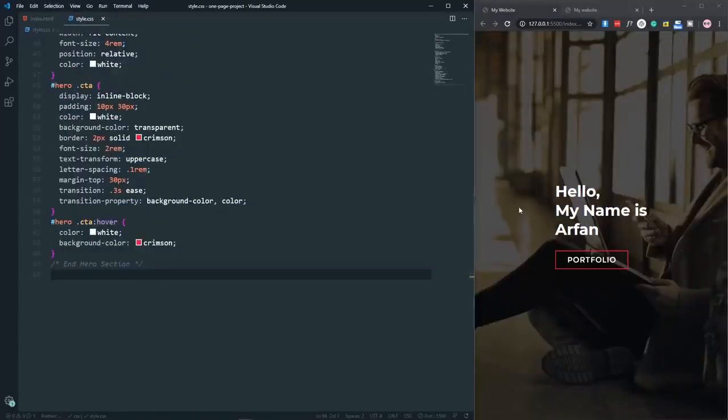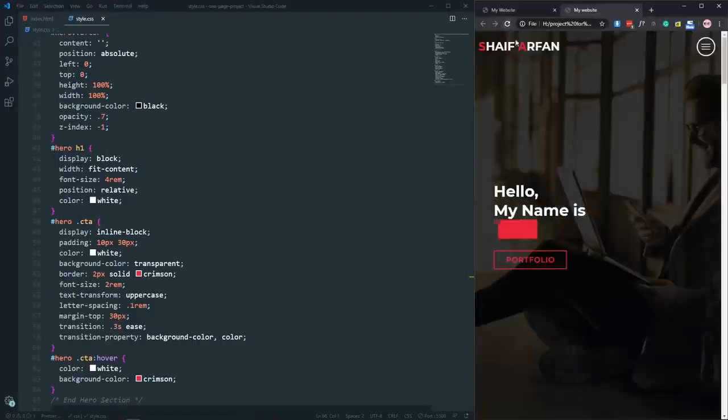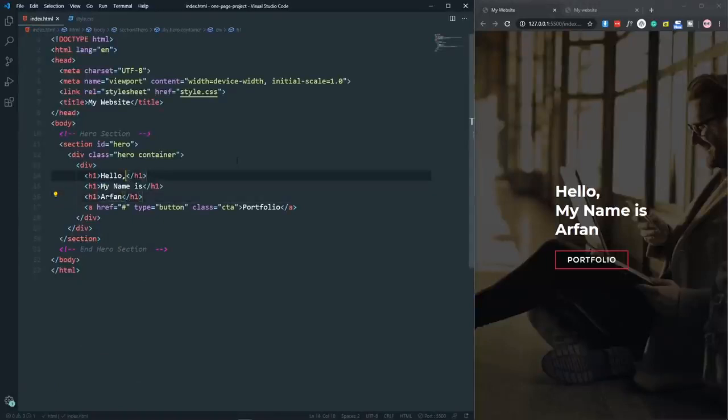And what I need now is to make some adjustment in the h1. As you can see, the red box which is animating is a span. So we need to create some span, or we need to create some pseudo elements. So let's make some span here. You can create pseudo elements instead of a span if you want. So let's create a span.